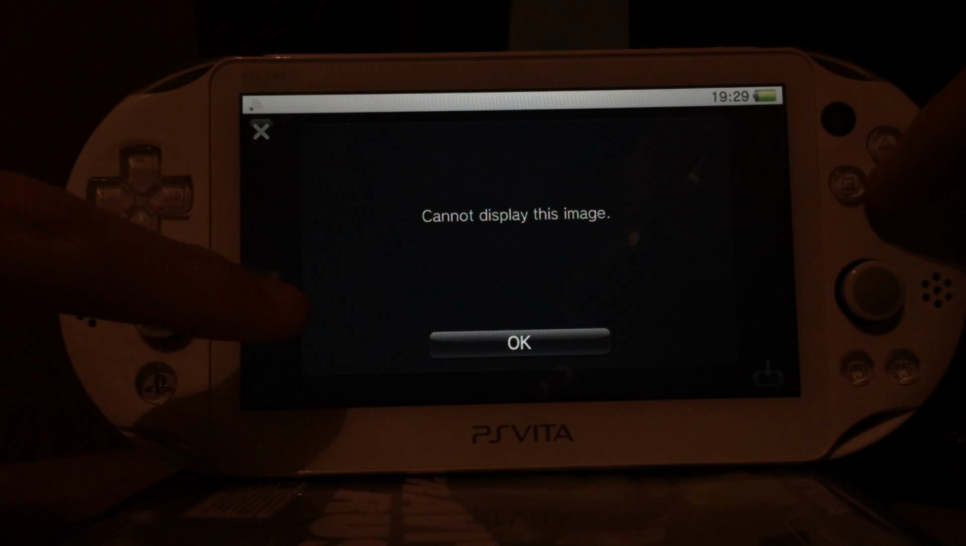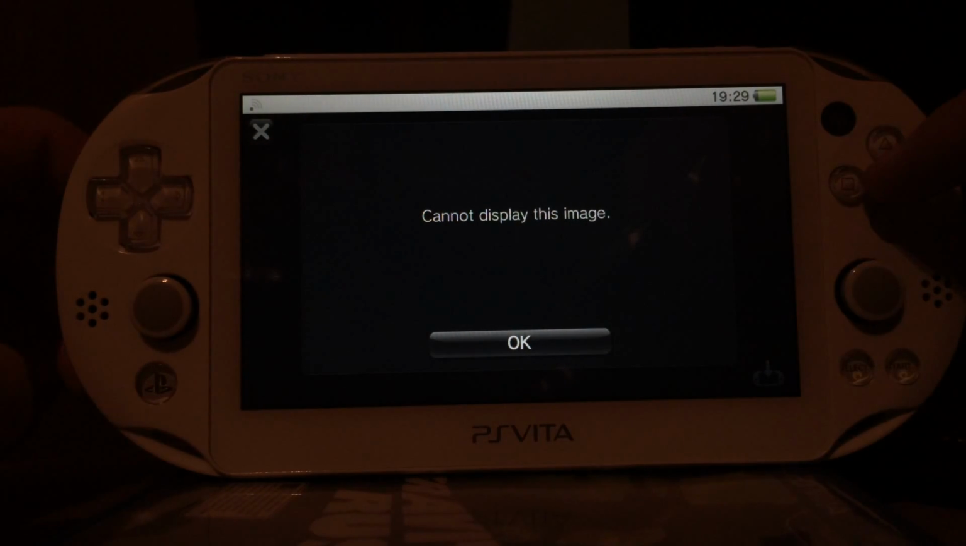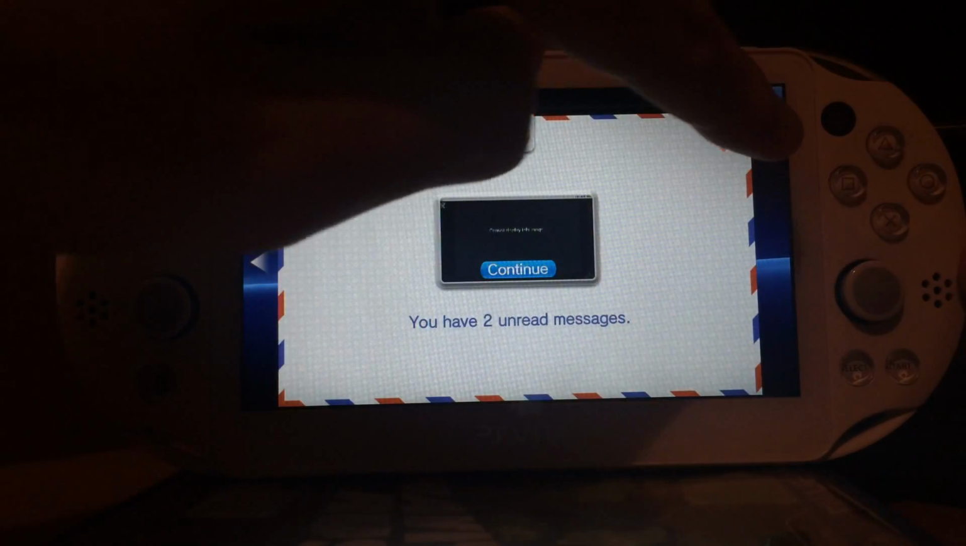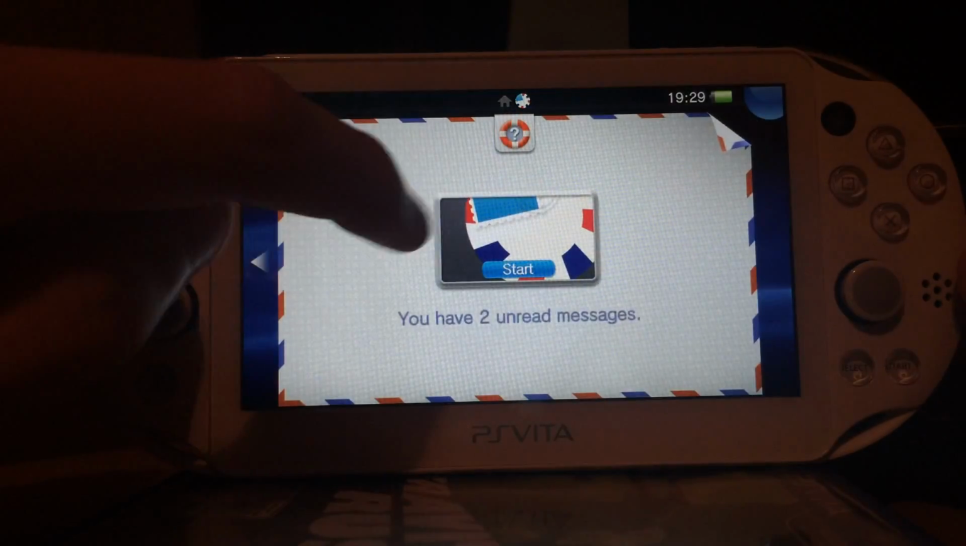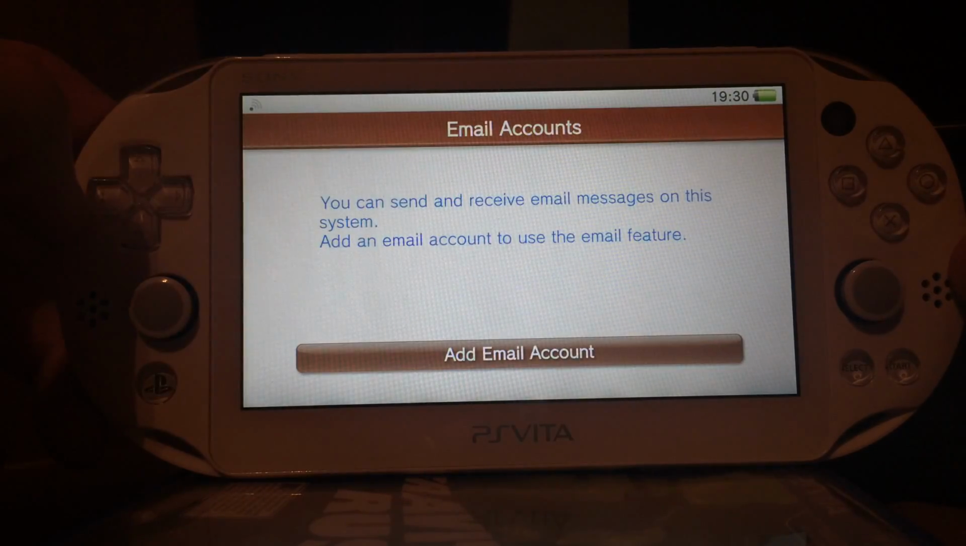You do not click on the OK button. If you click on the OK button, you messed up. You must not click on the OK button. If you have this screen on your PS Vita, you just press the home button and close the email application. Then you reopen the email application and you should be greeted by this screen again.